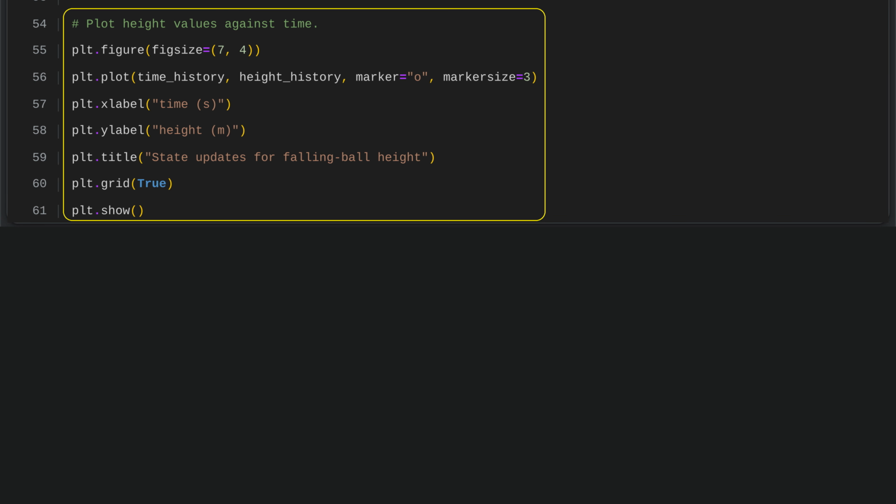A plot is created to show the falling ball's height over time. The graph uses time in seconds on the horizontal axis and height in meters on the vertical axis, with small circle markers for each data point. A clear title and grid are added so the height changes can be visually interpreted more easily.